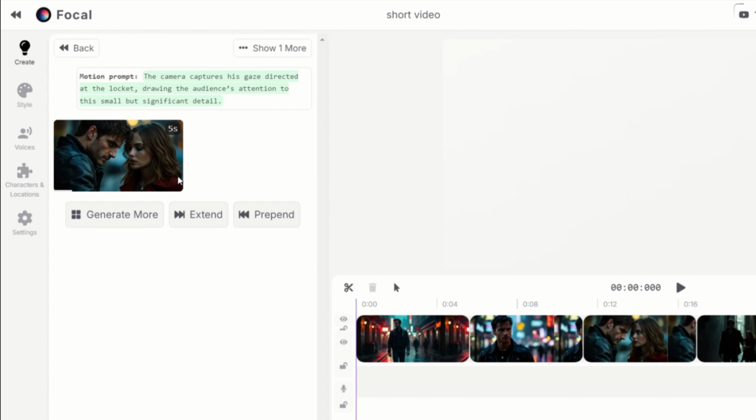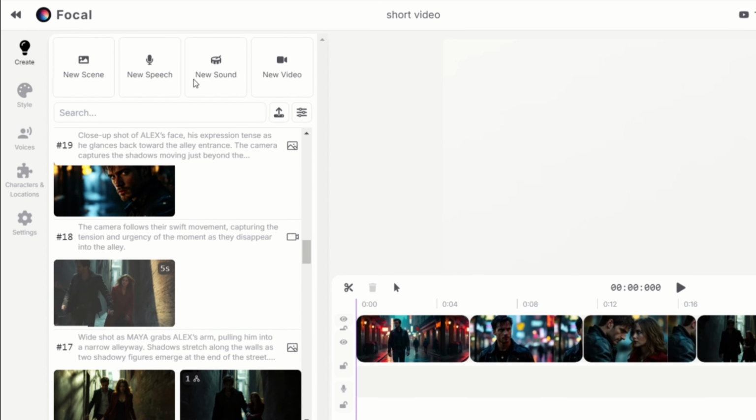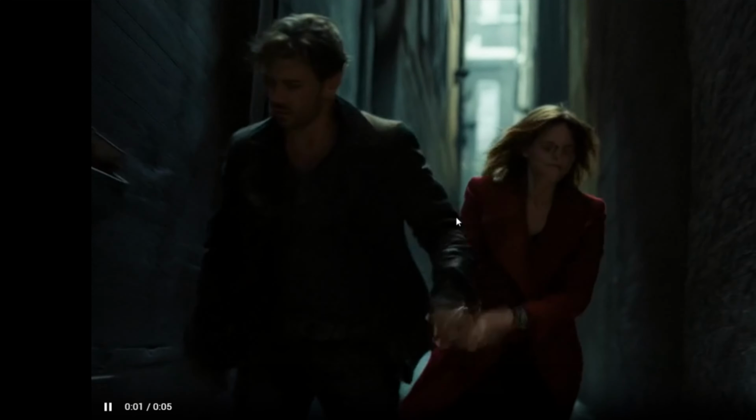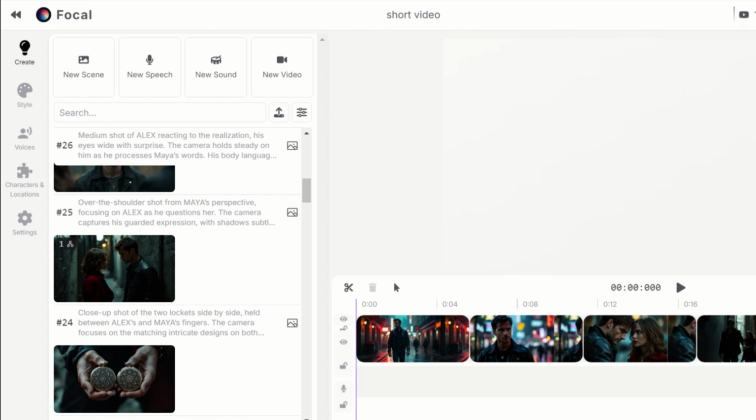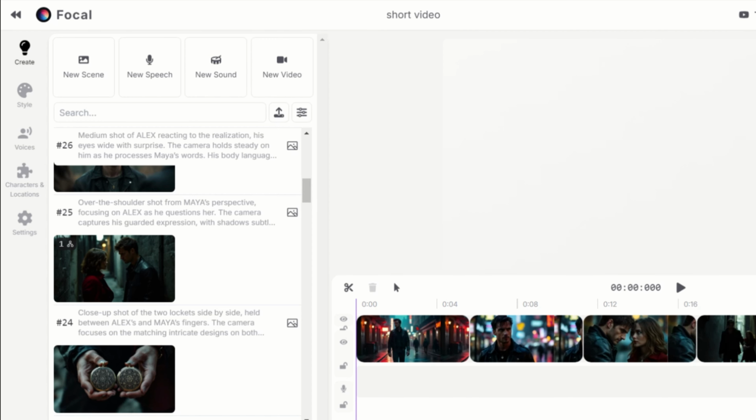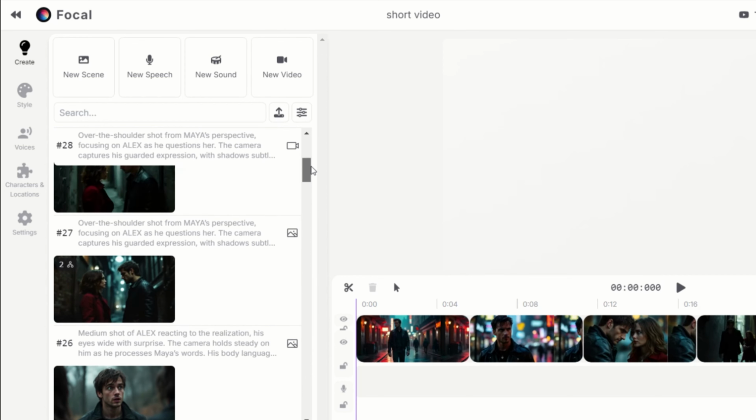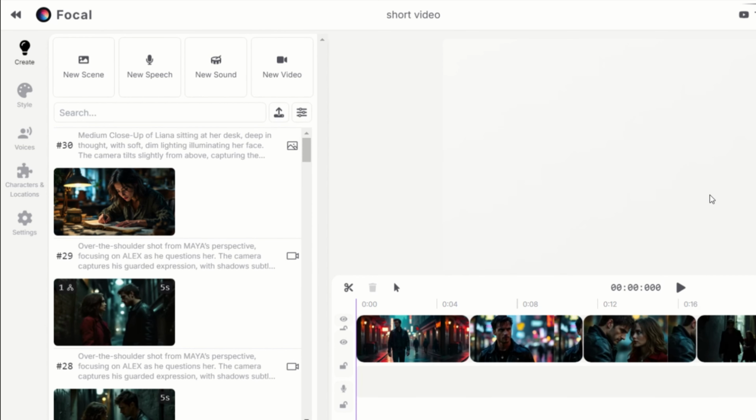Once you're ready to export, simply click Export and Publish. If you publish to the FocalML community, others can see your work. I think it's worthwhile to use FocalML because it's faster than Minimax AI and has additional features. Generating each video costs about 30 points, similar to what Minimax charges, but with added options.